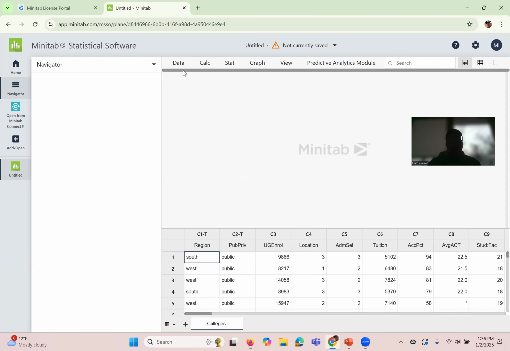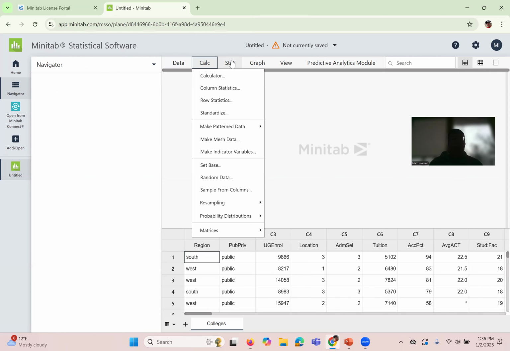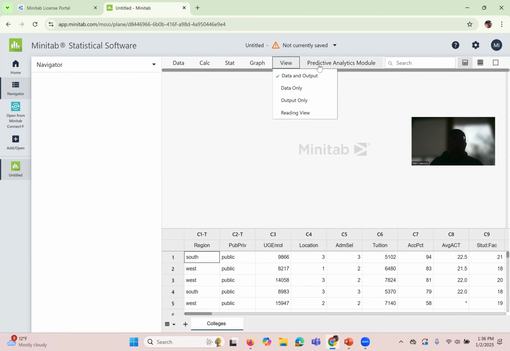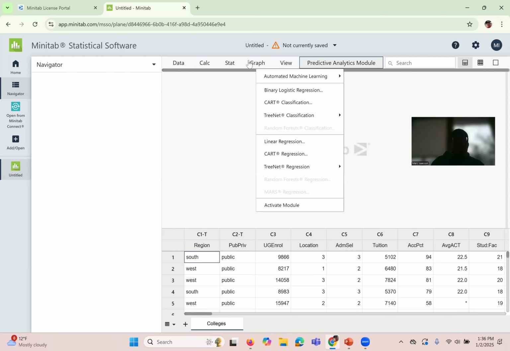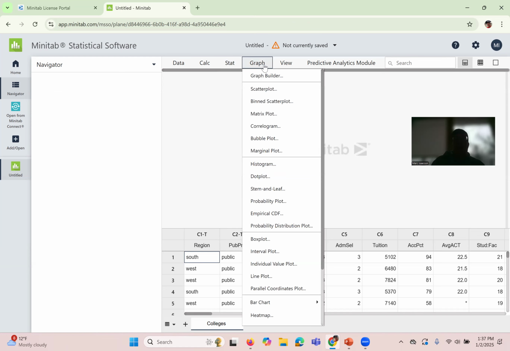But we'll be using the menu items up at the top: data, calculation, statistics, graphs, and then view and predictive analytics. We'll spend most of our time in this course on the stat and graph menus. We will not cover everything in Minitab. There's just not enough time. Again, Minitab is a program you could use for a 2-credit course. You could use it for a 4-credit course. You could take an entire major in statistics and still perhaps not cover everything that's in Minitab.